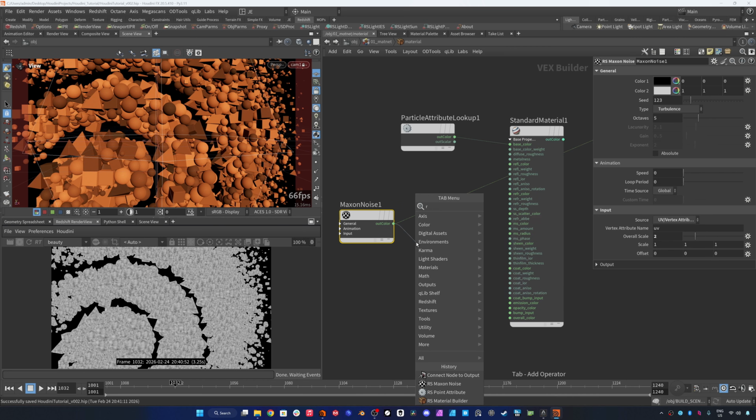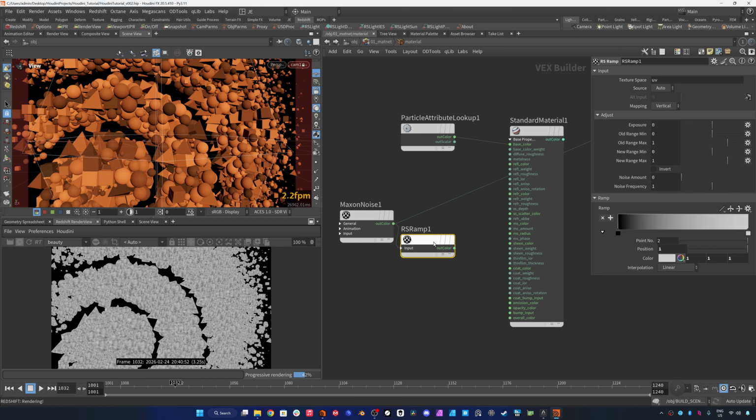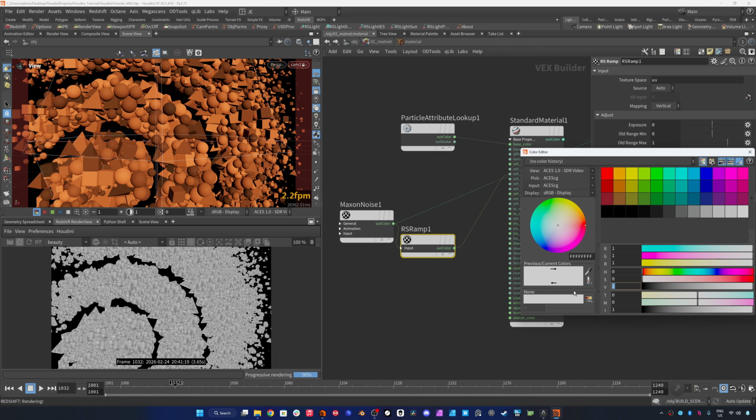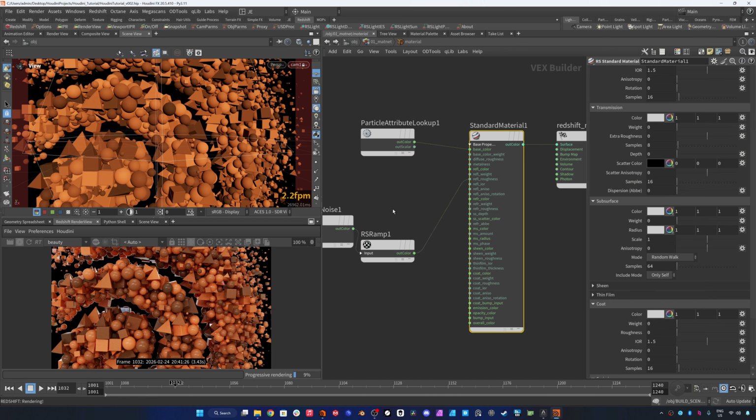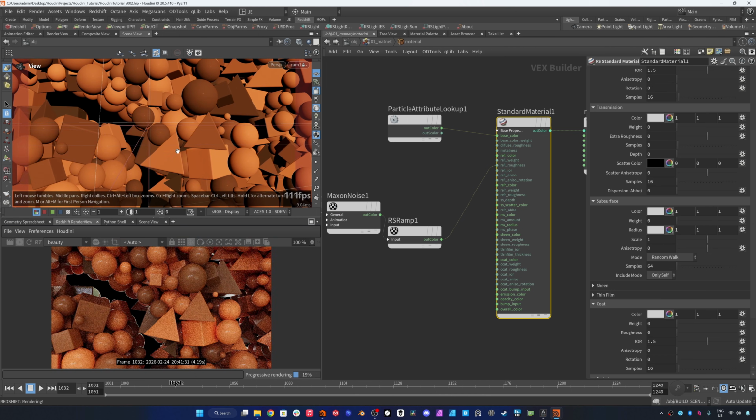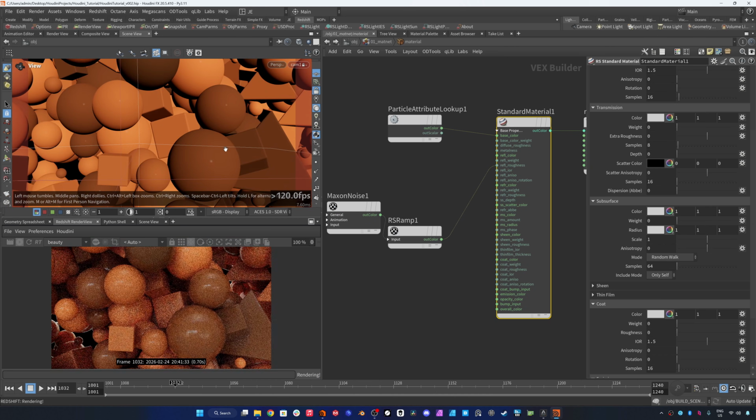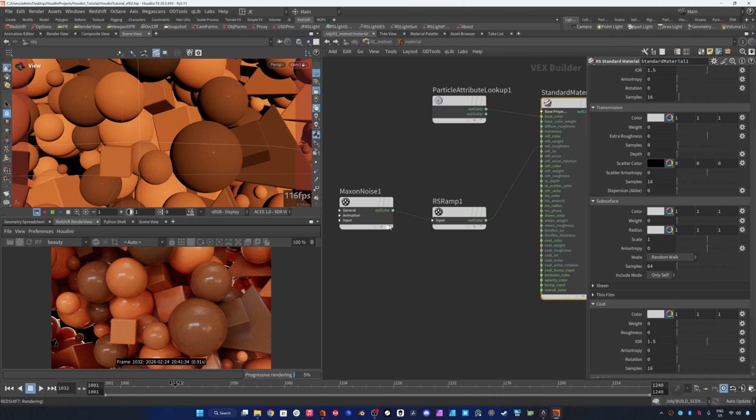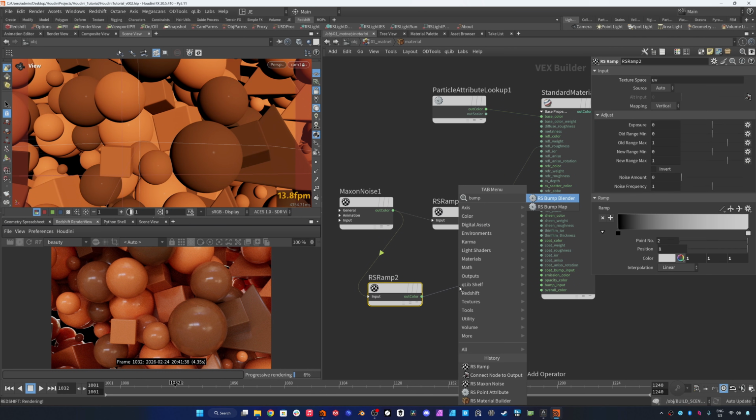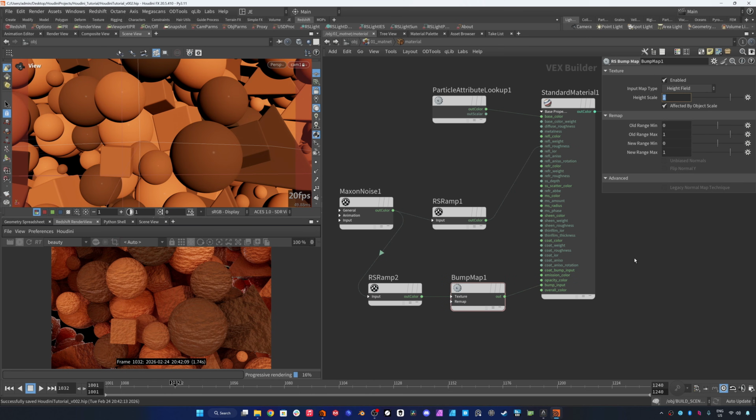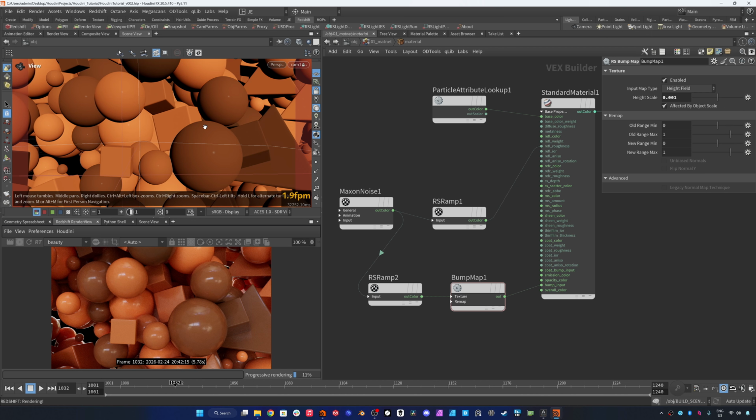I think I remapped this with a ramp parameter, or RS ramp, I should say. And I think I lowered this to 0.33. Then if we look here, yeah, we can see that we have some detail in the shader. So we can reuse this noise, create another ramp, and then I'm going to create a bump map. I'm going to lower it. Maybe something like 0.001 is cool.